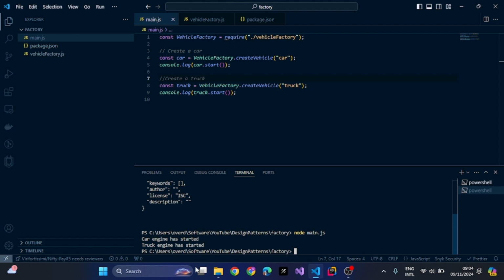Yeah, that's as easy as it gets. So car engine has started, truck engine has started. So you see just a single factory creates whether the car or the truck subclass. So you don't have to come here and create new instances of the subclass you want to work with. This factory handles that for you. So it makes it a lot cleaner and it follows the single responsibility principle, most important.